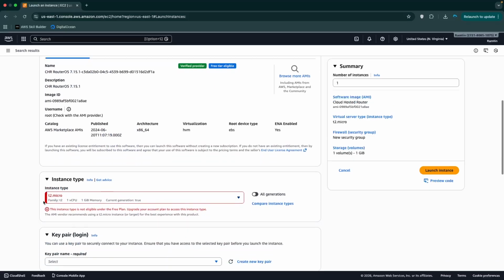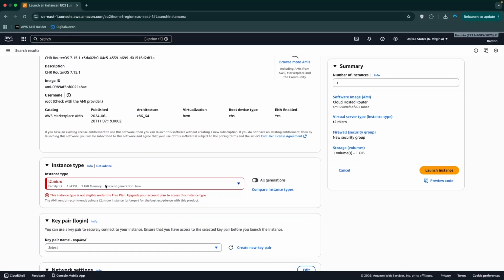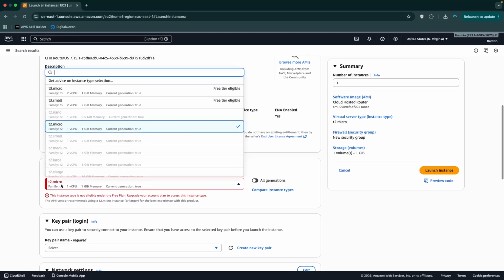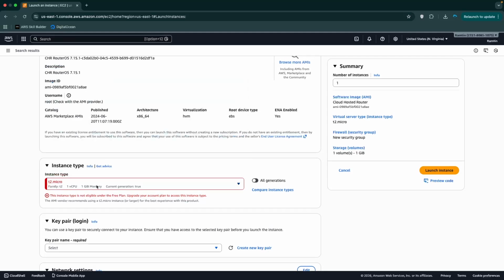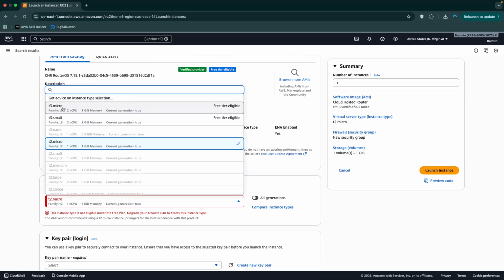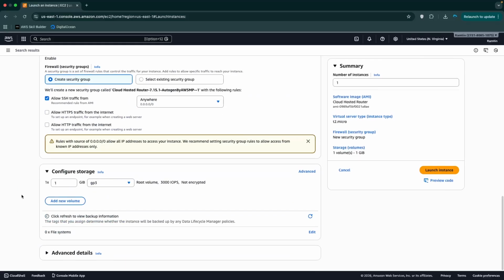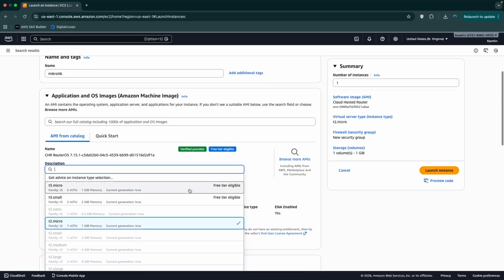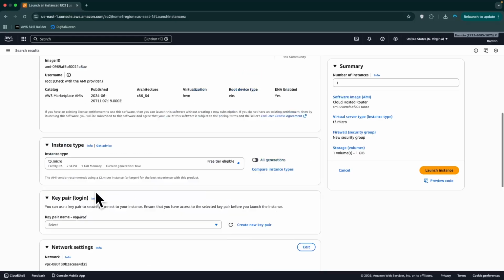For the instance type, we need to select our resource. So you can see this T2 micro isn't available for this region. So let's select another one. You can see T3 micro is available: 2 CPU cores, 1 GB of RAM, and you can select the disk space here under this box. So you can see free tier eligible in front of this resource.